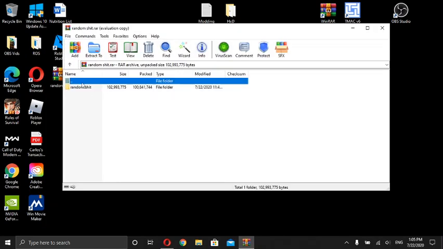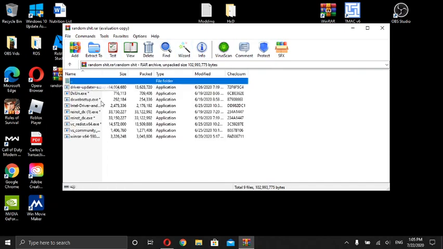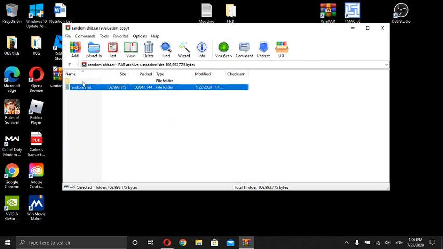Now, see that you have a password, but I have unchecked the encrypt file names option. So basically you won't be able to see what's in here, but now you can see what's in here. You can click on it, and you'll be able to see what's in the file, like this. You'll know what is in the file.